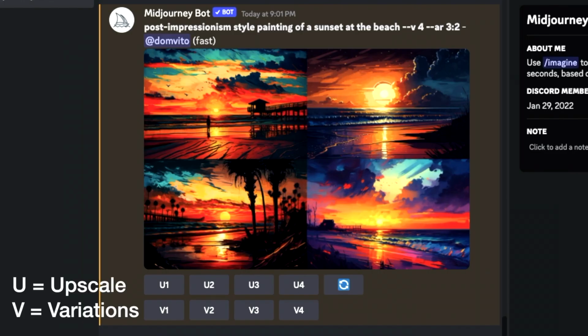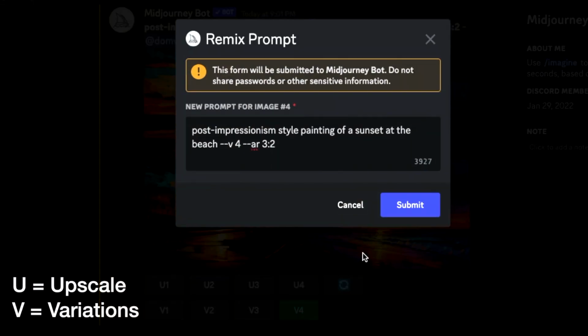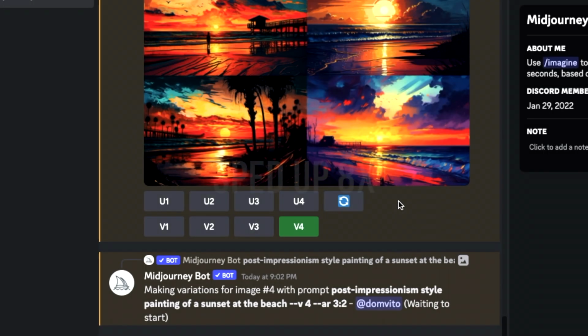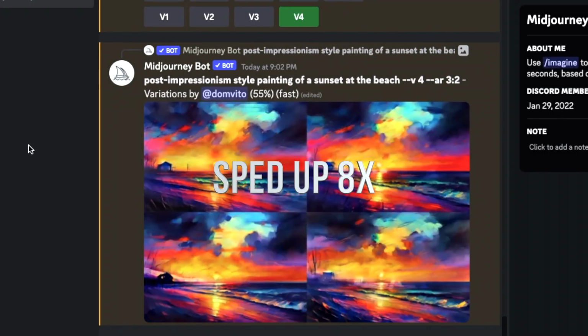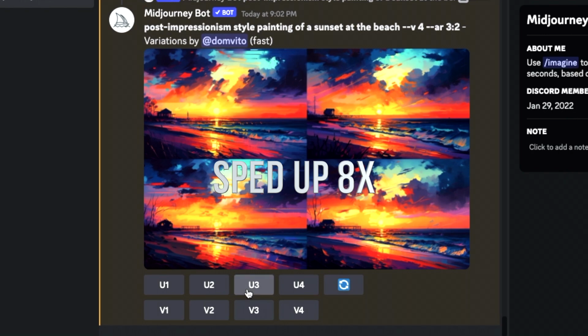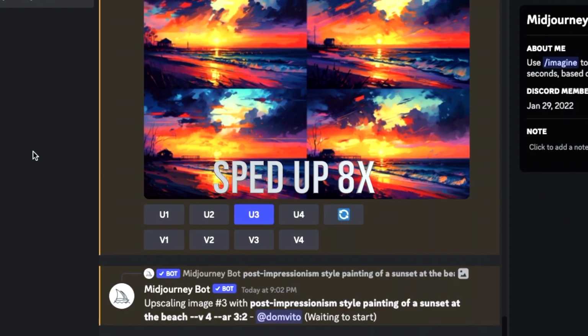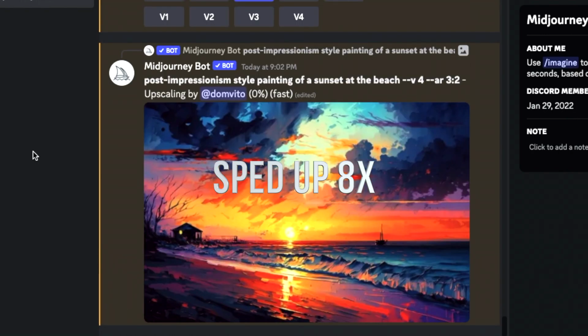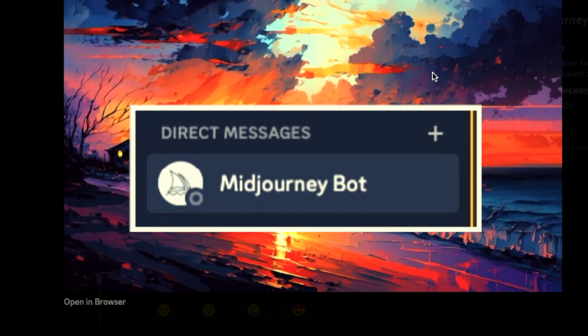You will get 4 options to choose from, and you can upscale any of them to full resolution. Use V to create 4 variations of that image, or you could use U to upscale an image. You can generate up to 25 images for free, after which it costs $10 per month to generate 200 images. This subscription also allows you to generate images in private mode with a personal Midjourney bot.